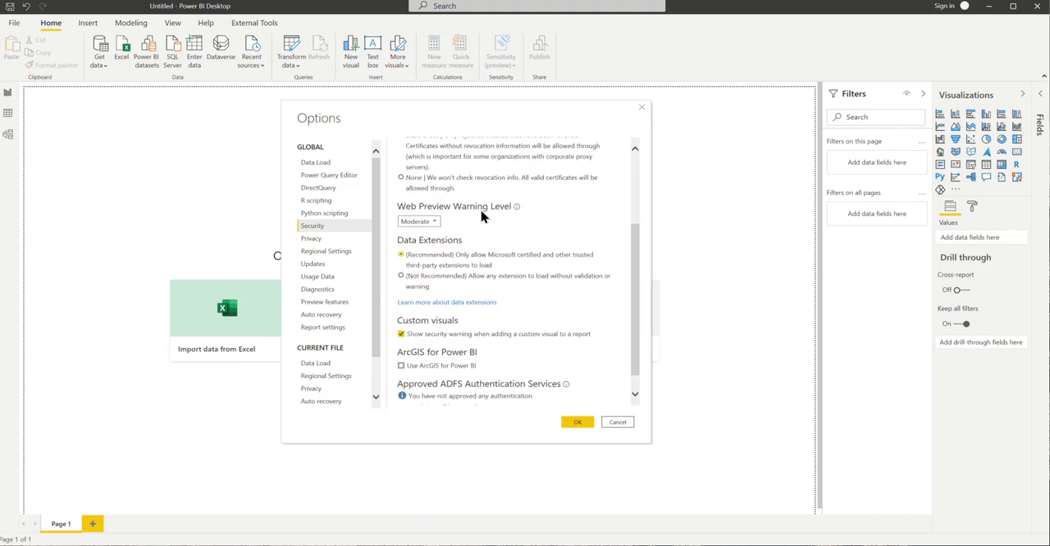Web preview warning level gives an option to handle how sensitive your data is. Of course, all the data is very sensitive in terms of the organization, but there are certain things where we can set up that the data is moderate, strict, or just general.